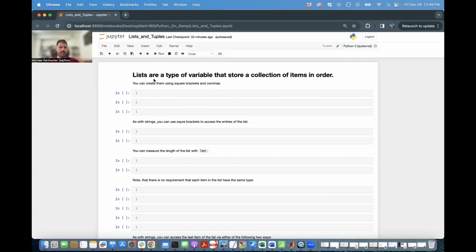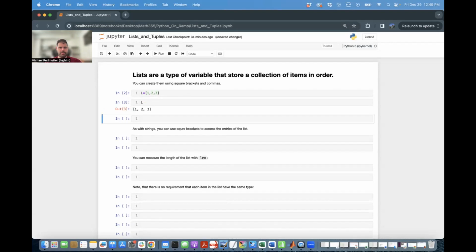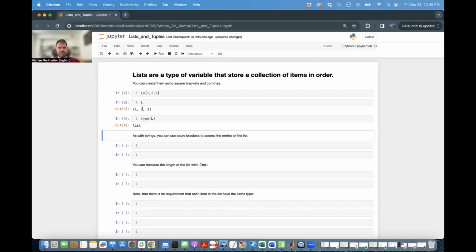In this video, we're going to be going over lists. Lists are a type of variable that can store a collection of items in order. To create a list, I'd go L equals square bracket 1, comma 2, comma 3. I can take a look at L, and I can look at the type of L. We see that we've got 3 items, and the type of L is a list.